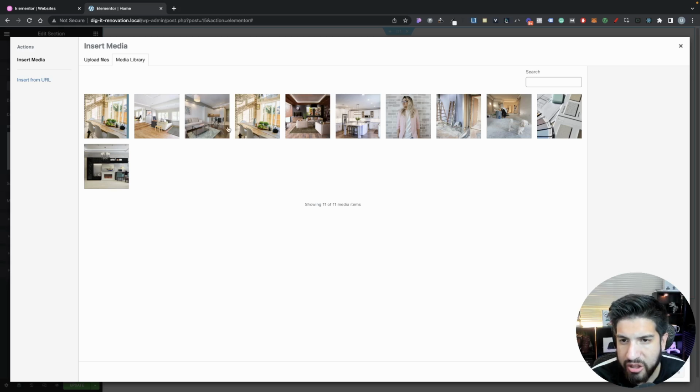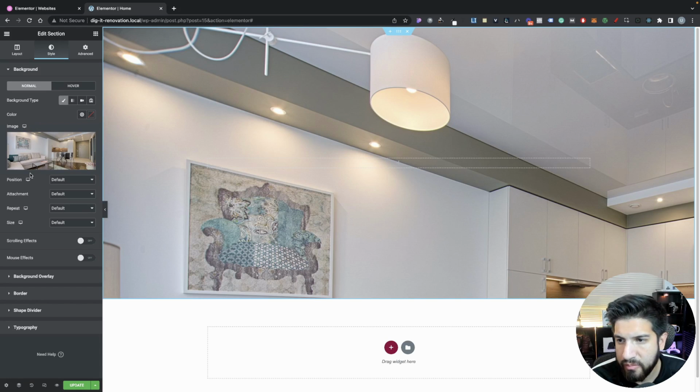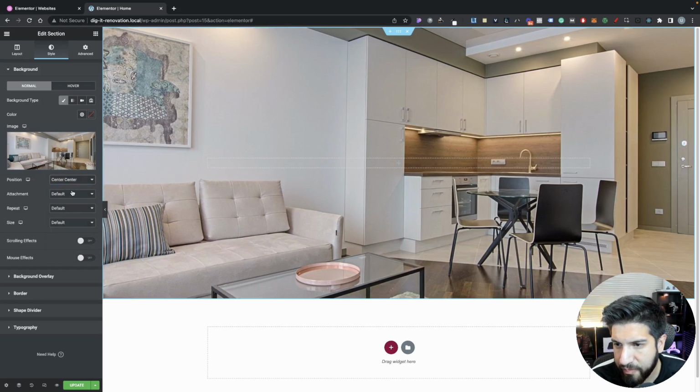So choose this image here. Click on it. Make sure it's checked. Click insert media. And then on your position, set that to center. On your attachment, leave it to default. Your repeat, leave it to default. And your size should be set to cover.